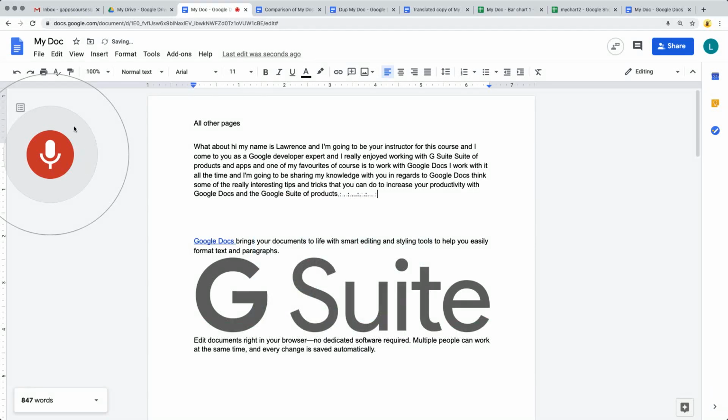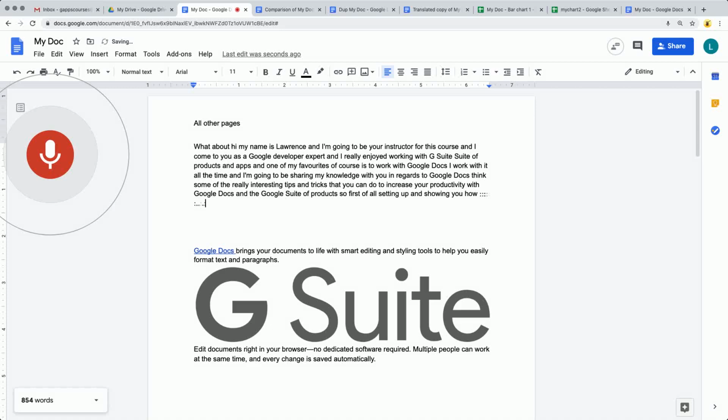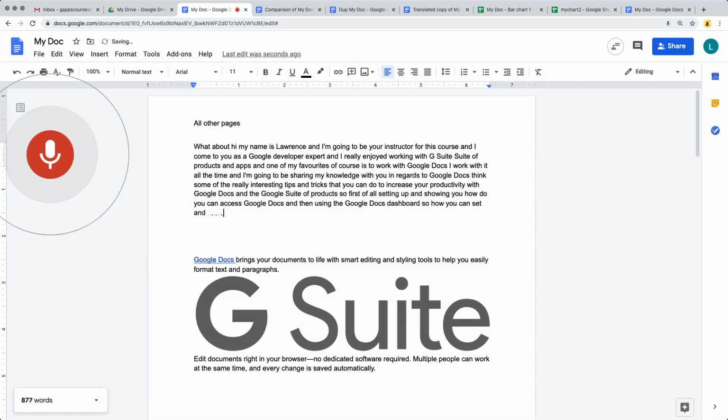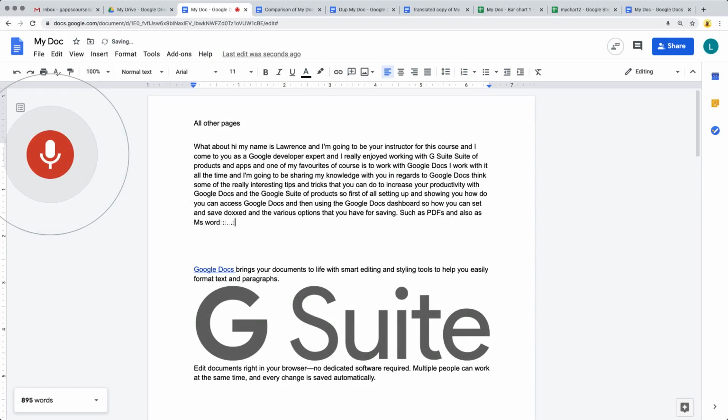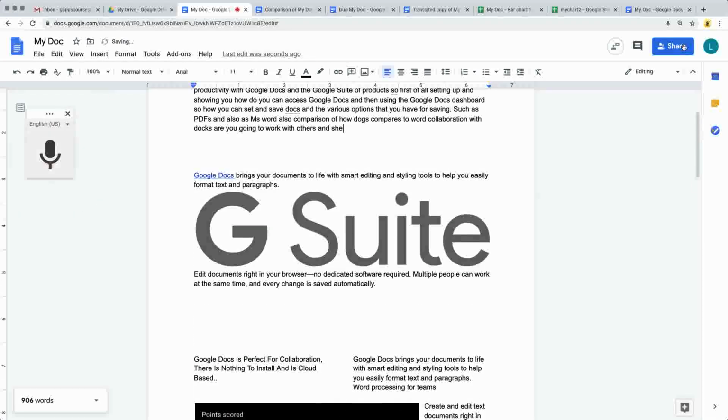So first of all, we're going to be starting out by setting up and showing you how you can access Google Docs, and then using the Google Docs dashboard, so how you can set and save docs, such as PDFs and also as MS Word. Also a comparison of how Docs compares to Word, collaboration with Docs, how you can work with others and share your docs with other users.